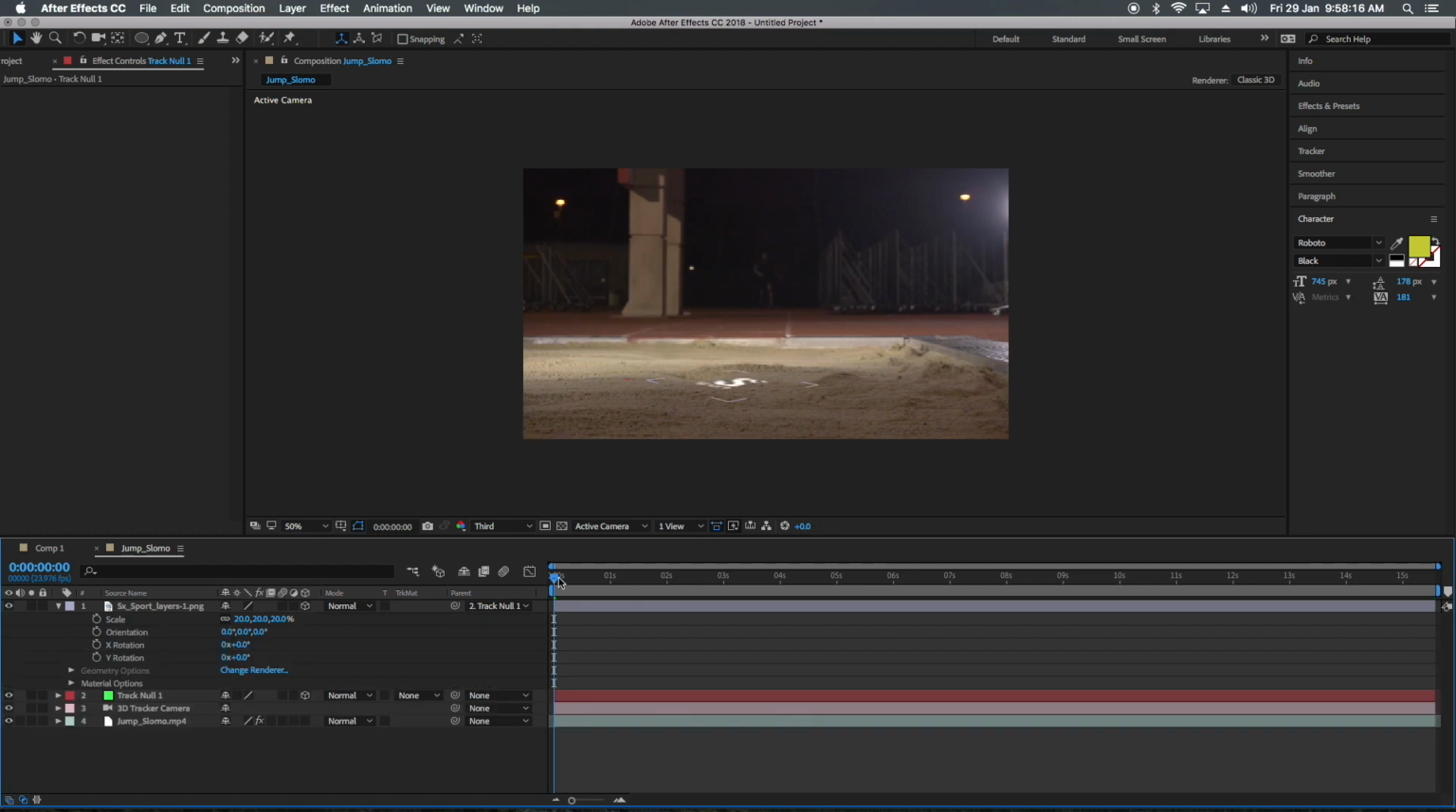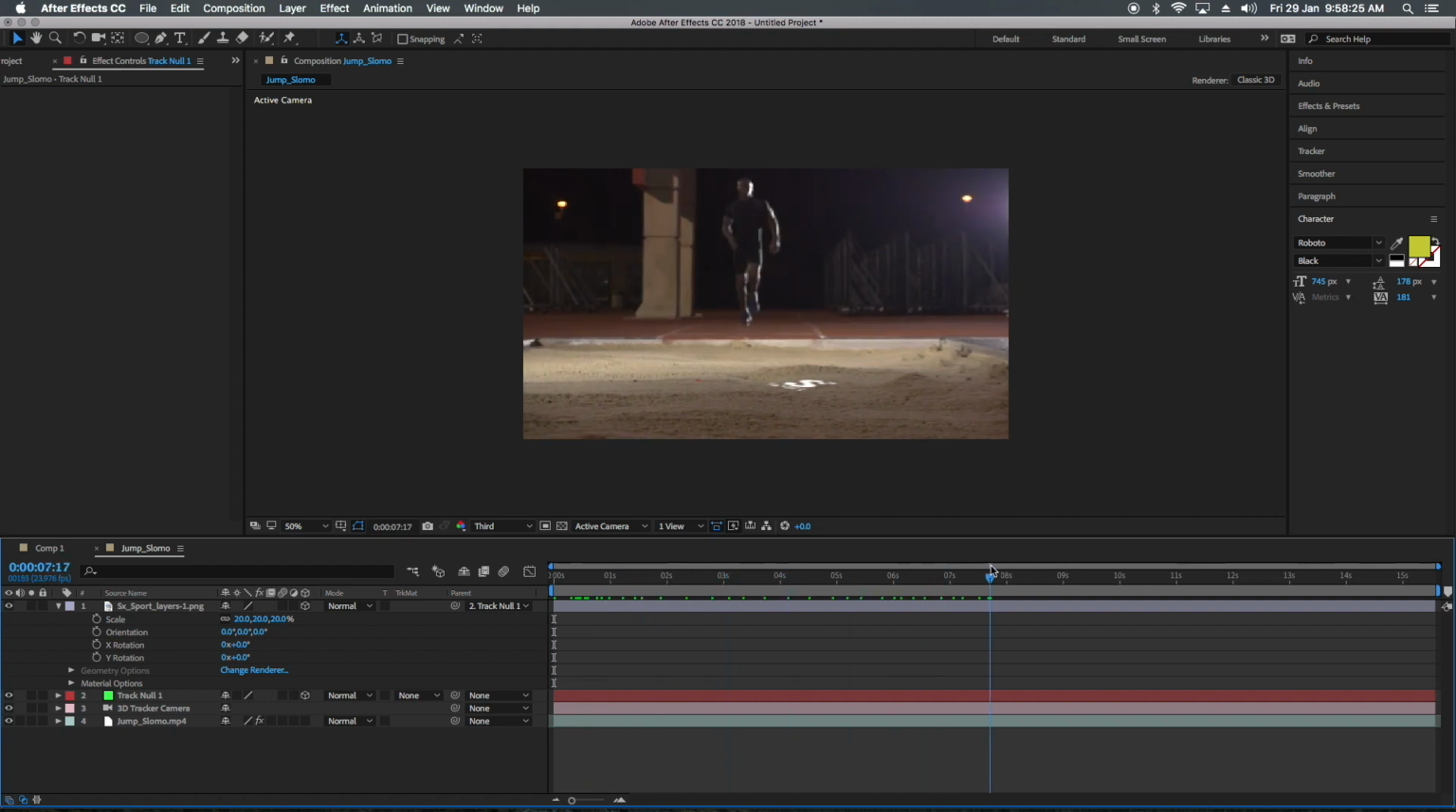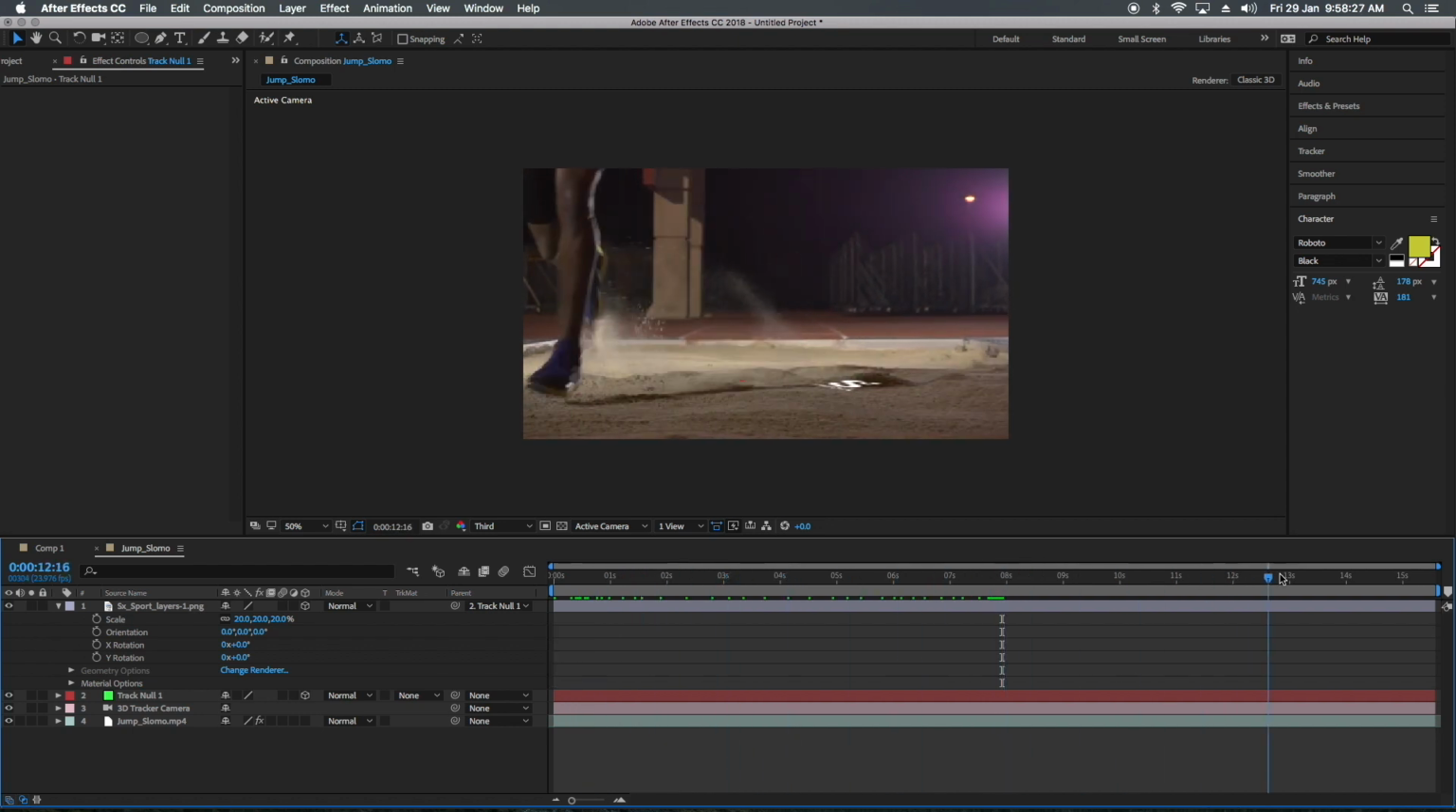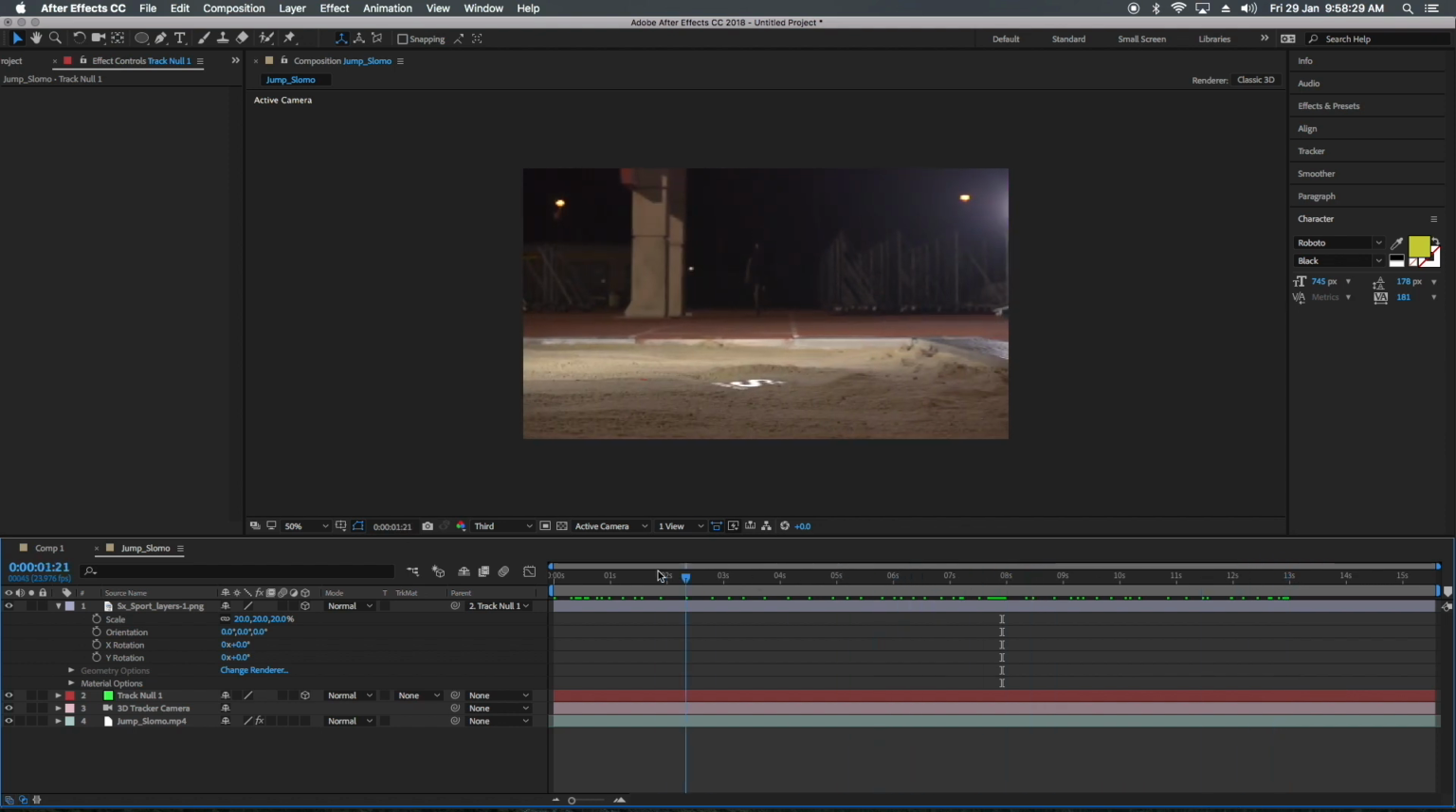Okay, and now you can see the logo is somewhere else. And if I move, you can see the logo is there and stuck to that point. So that means the camera is working. Now what we have to do is just solve the position and all.